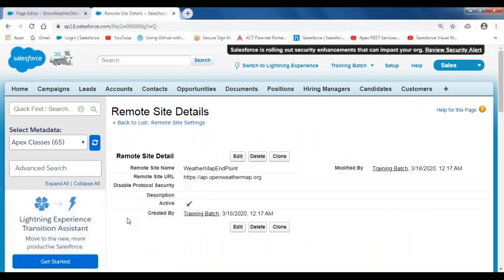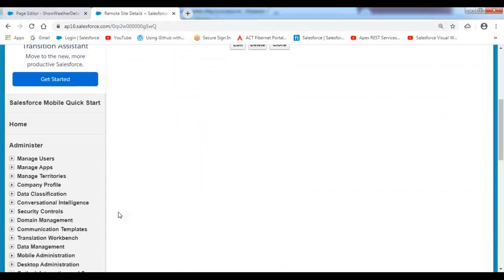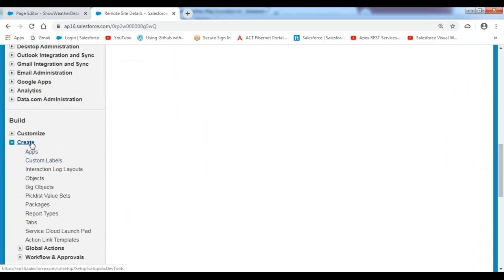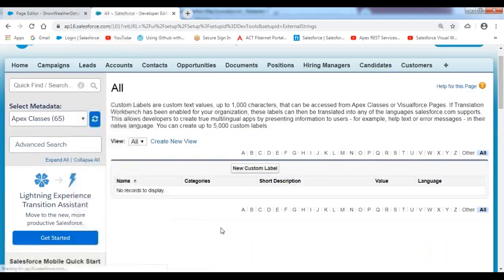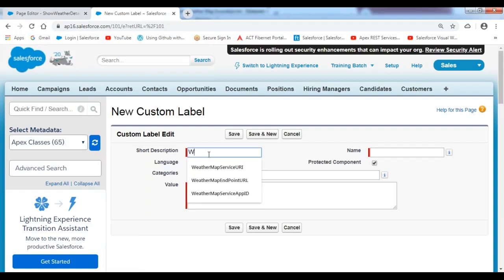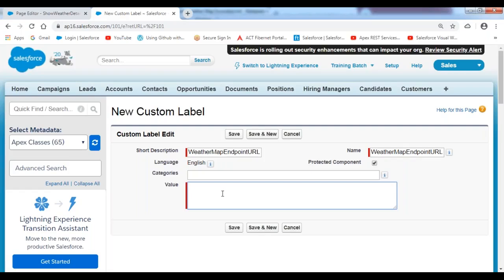Now let's see. I'm creating the custom labels. We have the option New Custom Label. Give any name whatever you want. I'm giving the name WeatherMap URL. And the value: what is that WeatherMap URL?